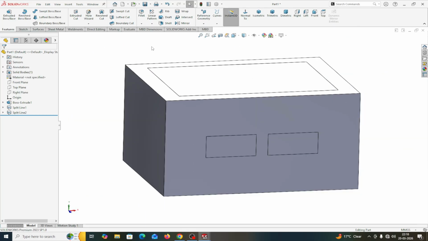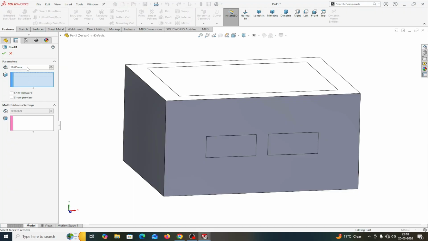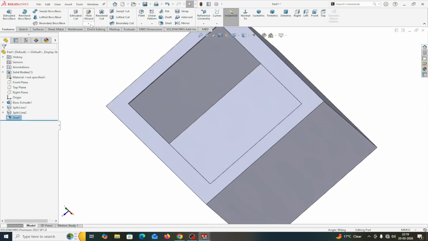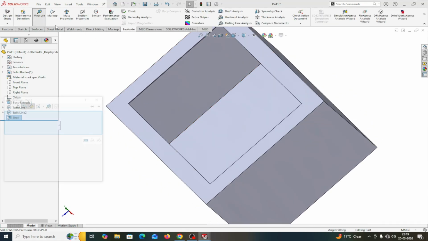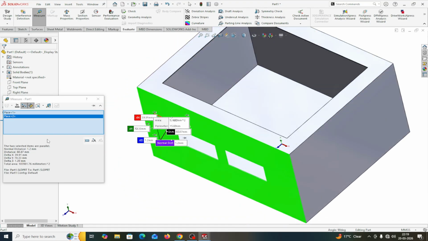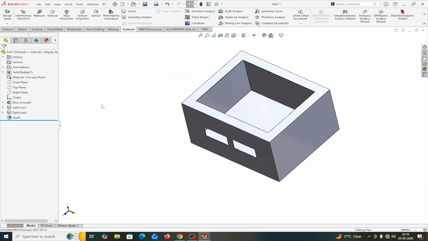Now I will make this solid part into a hollow section, though it is still a solid part. Shell, and the wall thickness I am taking is 1.20 mm. Select this face, this face, this face, and hit right button. So this wall thickness, if you measure, select this face and this face. This is 1.20 mm. Okay.